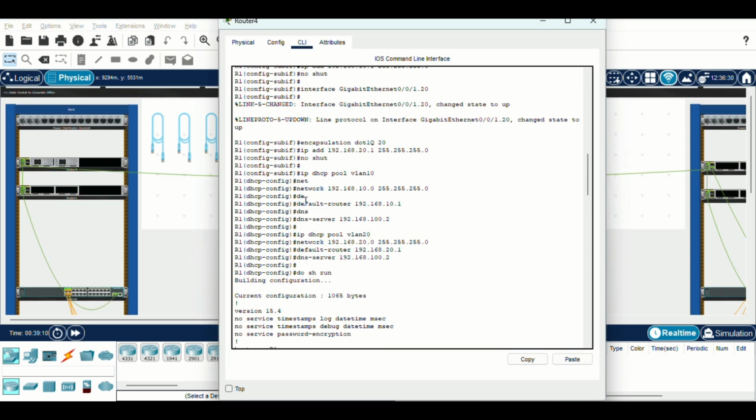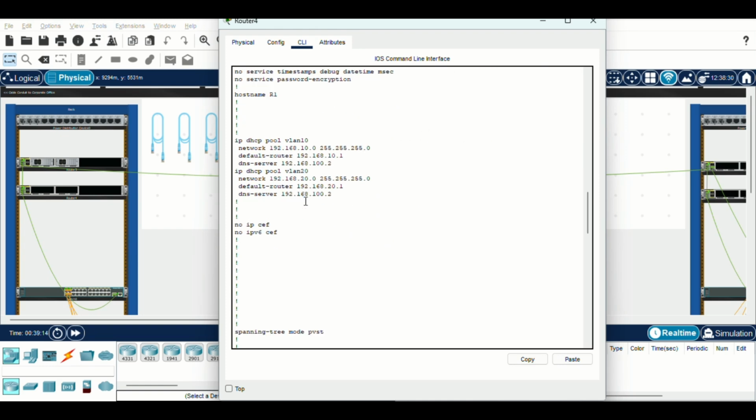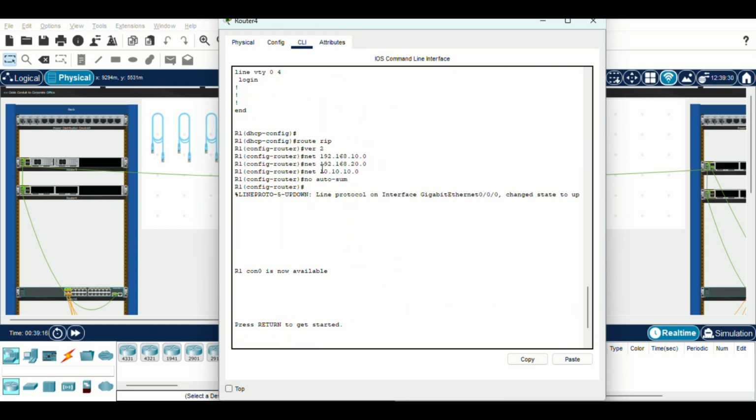And after that, you make the RIP route, including the network for the end device and for the router second.